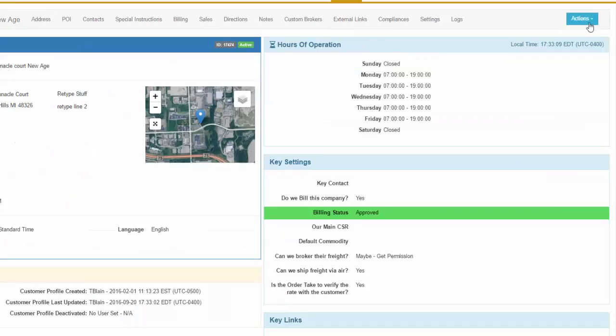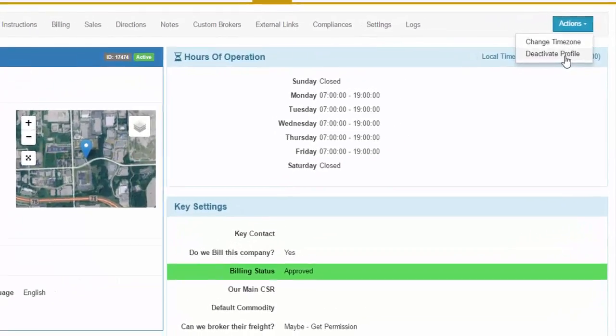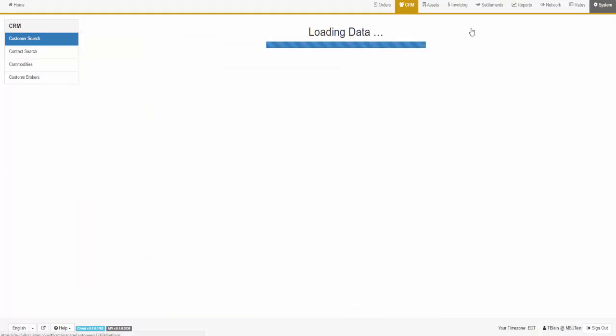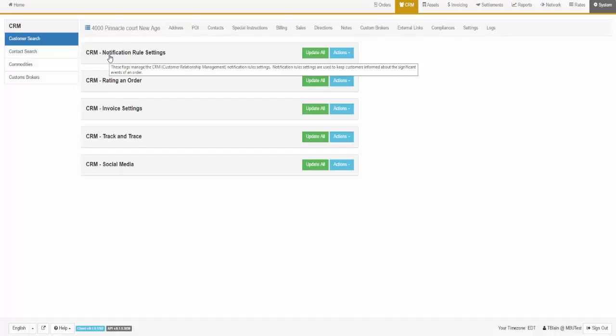In many of these screens, there will be an Actions drop-down. From these, you can do various actions like deactivate a record. In some submenus, you may see a Settings option. This is where you can set switches that can affect how the program works.